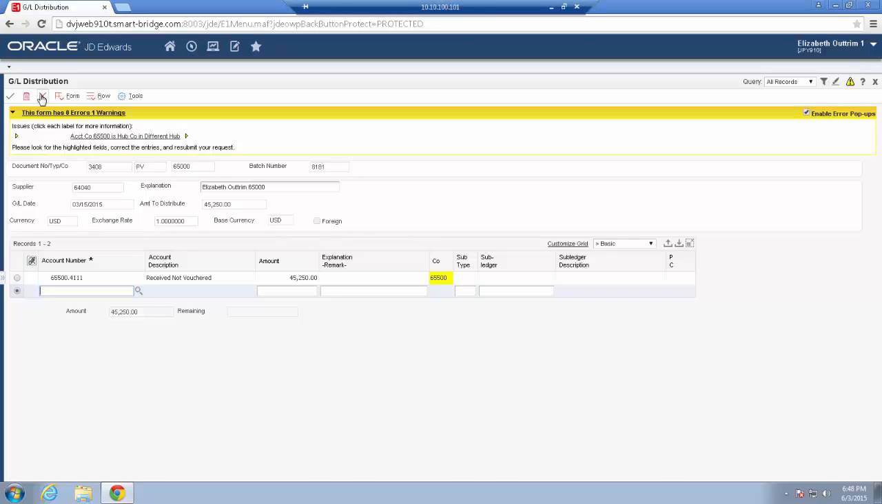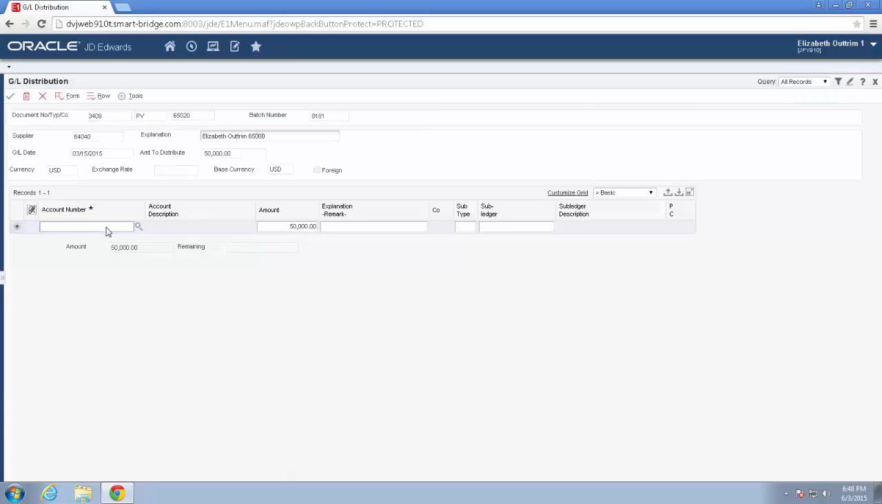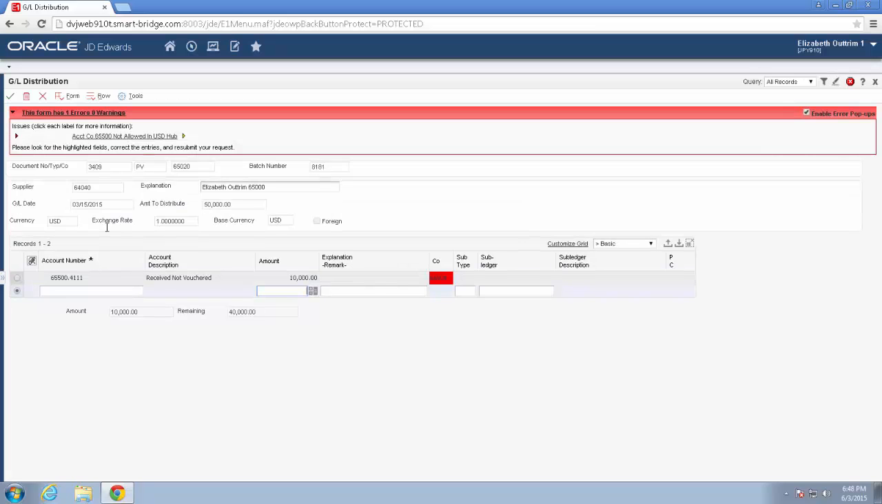So I'm not going to accept this. I'm going to go back again, and I'm going to show you what I'm talking about, members to hubs. So if I do this, which is my member company, and then I go over here and I put in, and I'm going to do just a partial amount. And you can see that I cannot go from a member company, 65020 is a member company in our USD hub, to the hub of another group in my configured groups.